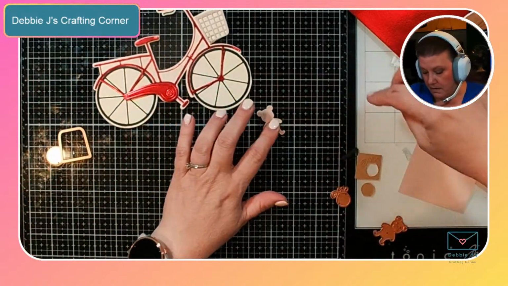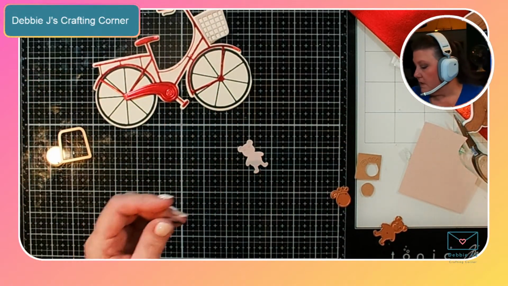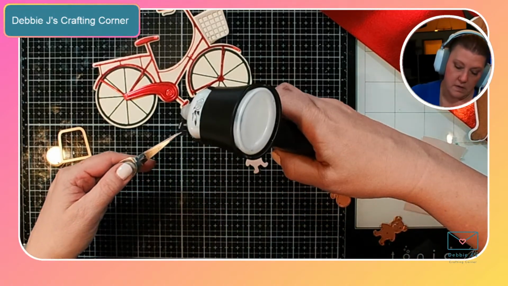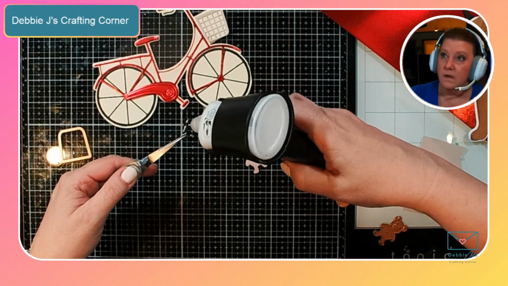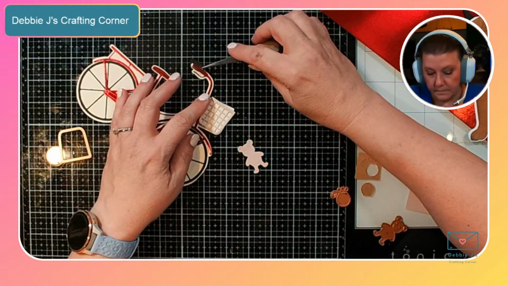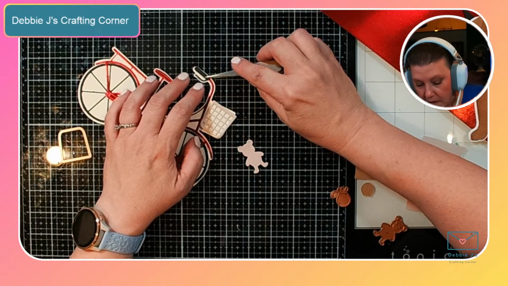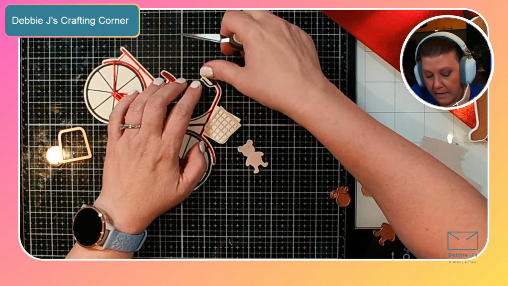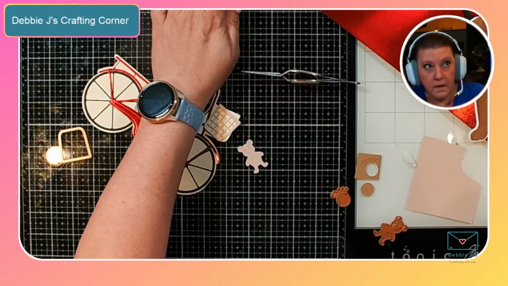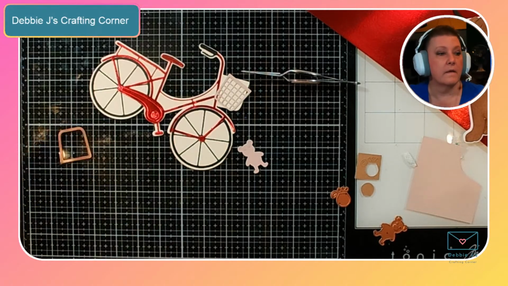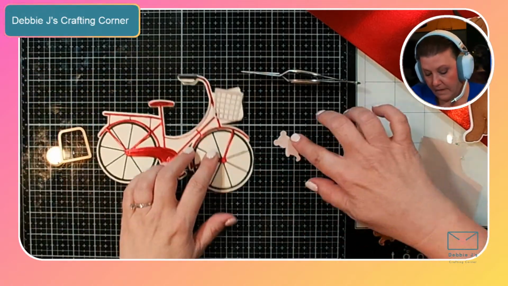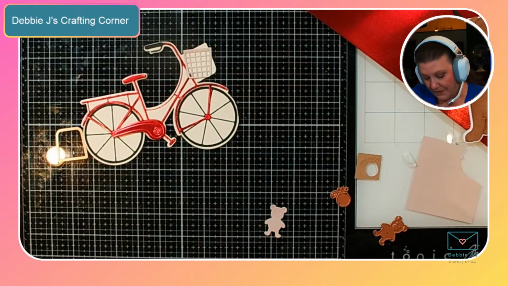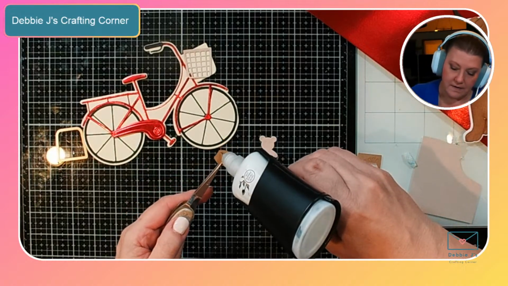Okay, so we've got our basket, and the basket's going to go there. And then we've got our little bear, and we've got our handlebars. Little grip. Let's go ahead and put the grip on. And let's go ahead and put together this little guy. He's cute. Okay. Putting together the little bear.